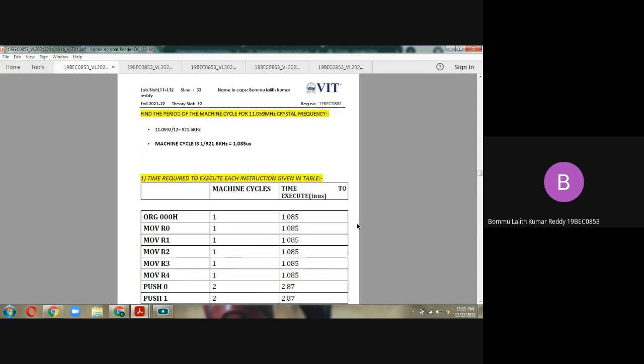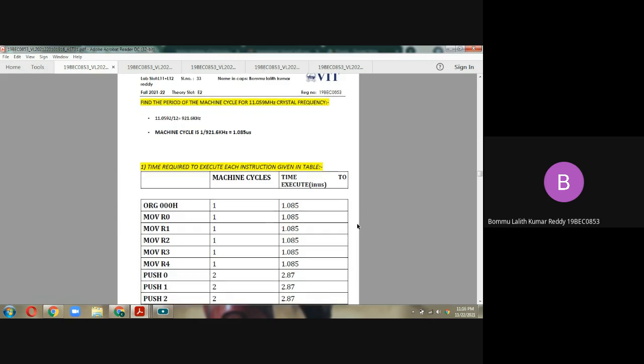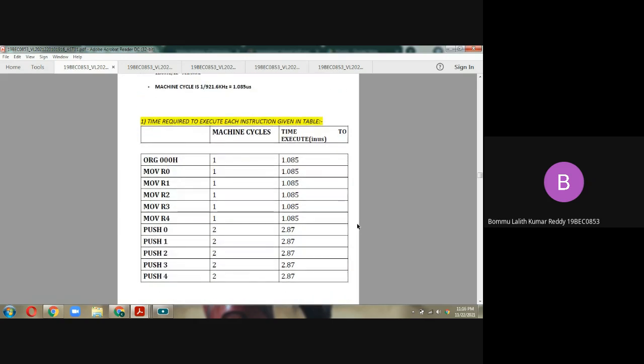And the inferences: machine cycle, as you know, with 11.059 megahertz crystal frequency divided by 12 equals 921.6 kilohertz. Machine cycle is 1 by 921.6 kilohertz, equal to 1.085 microseconds. Time required, as you know, is the execution time of each and every mnemonic, 0.185, mostly, and 2.87 for push.